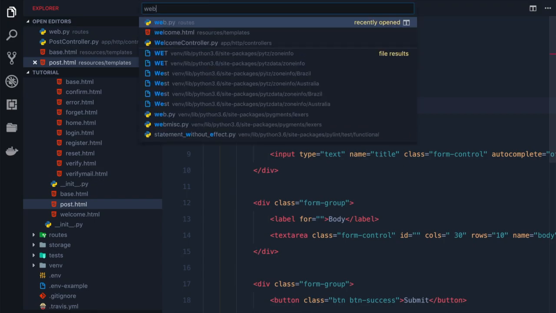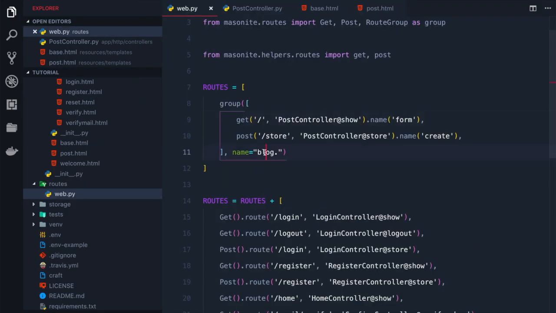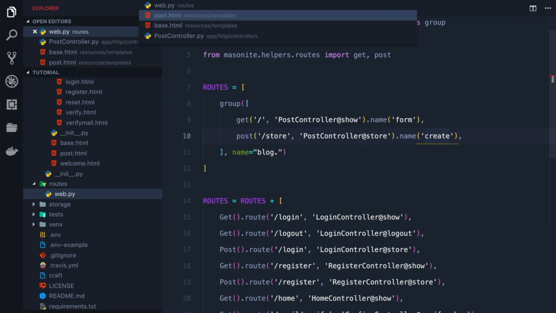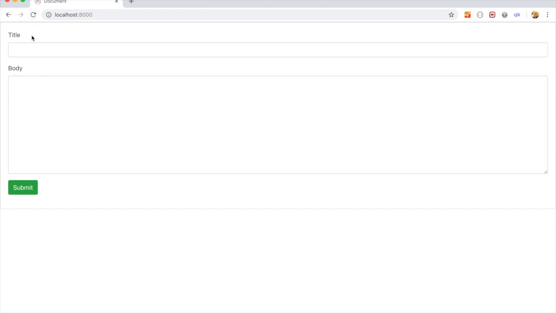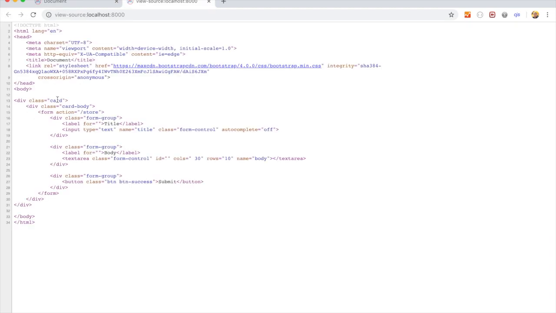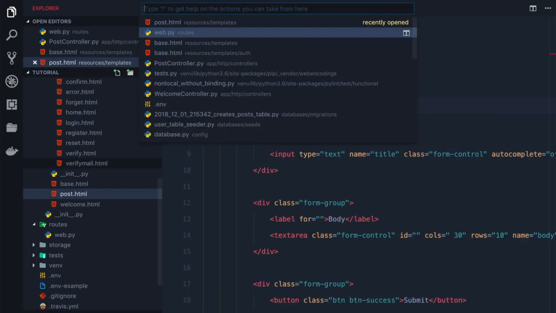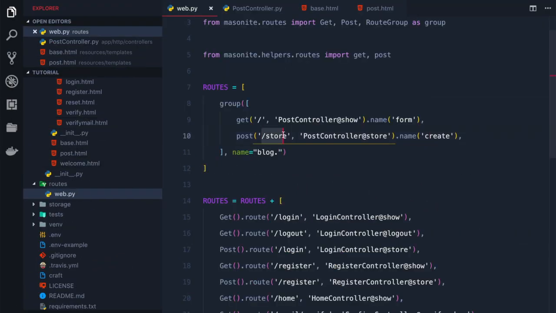And if we go here, remember we named it blog.create. So what we'll do is the action will be a route of blog.create. And that should give us the store endpoint. So if we go ahead and refresh and look at our source code, you'll see that the form action is /store, which if we open up our routes again, that was this method.